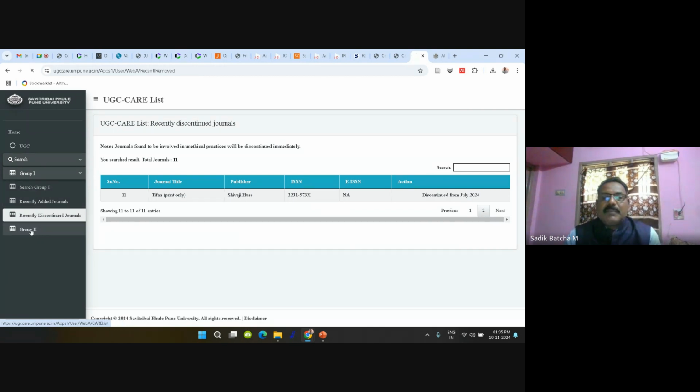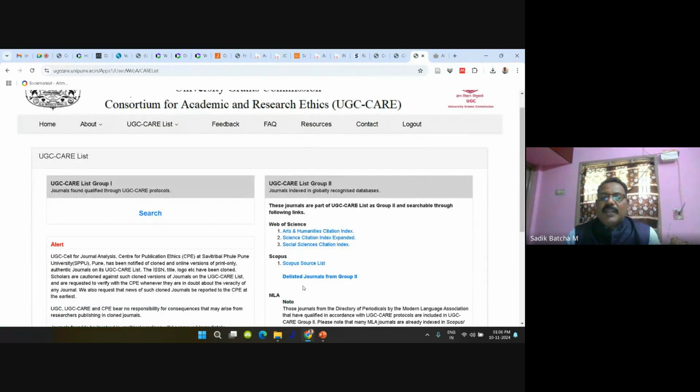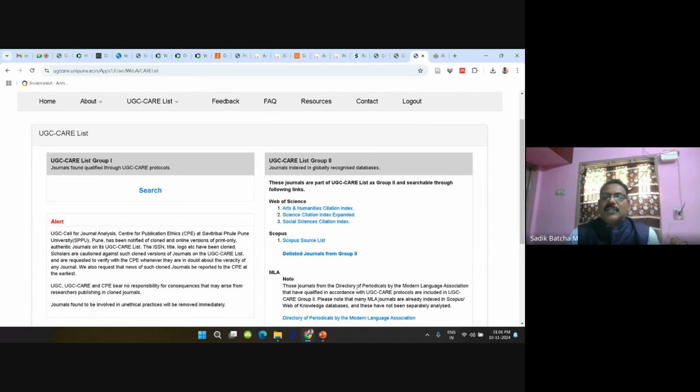Group second is nothing bad. Here you can find the UGC list group second, Web of Science, Scopus, and apart from that MLA, Modern Language Association journals are also in the UGC group second list. Here also they have given delisted journals from group second. Even the journals which are discontinued from Scopus they also give. Even if they may be listed in Scopus, for some reasons the UGC might have delisted them from their UGC list group second. In such a journal, we should not submit our article.